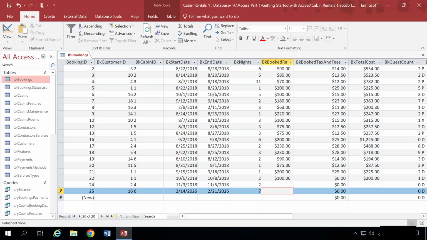And we're going to type 220 here and press enter. The $ sign, decimal point, and 2 zeros are added automatically, and the selection advances to the booking, booked, tax, and fees column. We're going to enter 27 here and press enter. And the total cost is calculated automatically. So you should have $1,567. We're going to press enter to advance to the booking guest count field.